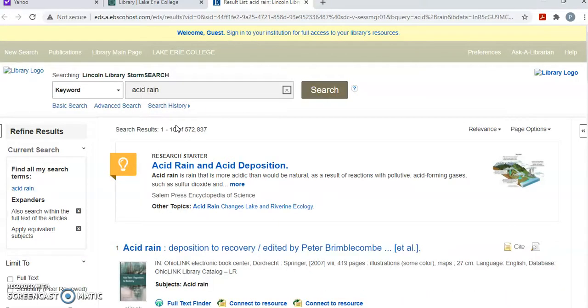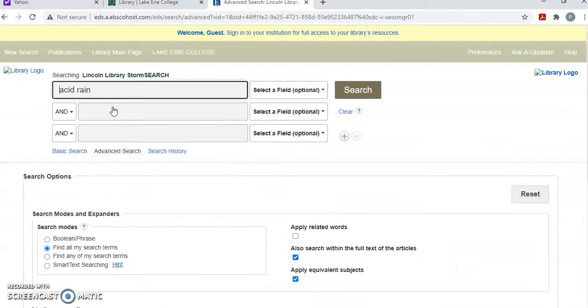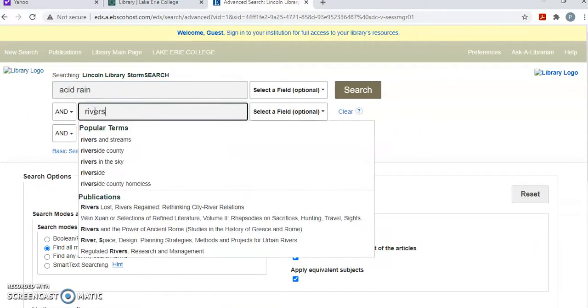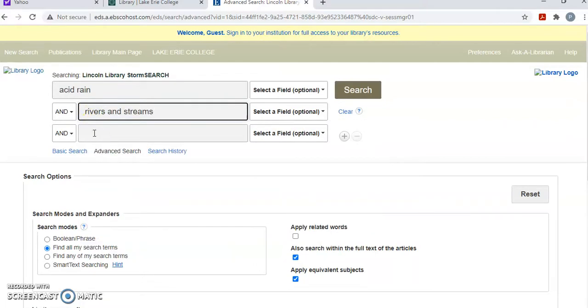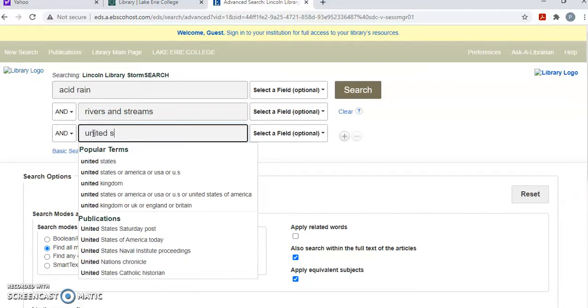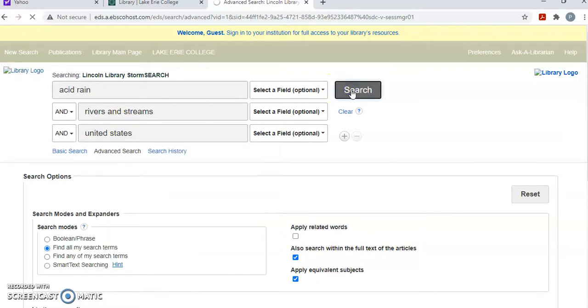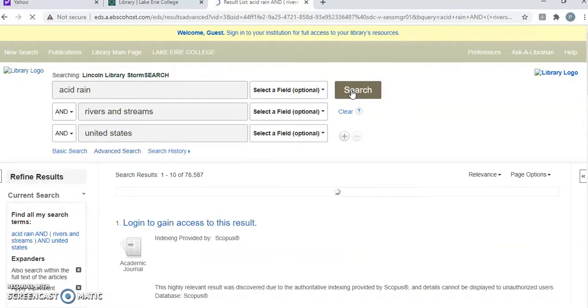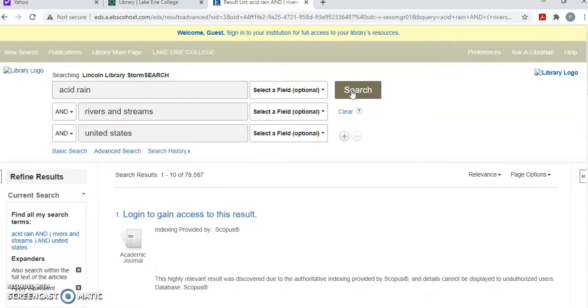I get over 500,000 results. So of course I want to narrow that down. Before I refine my results on the left, this time I'm going to do an advanced search from the top there. Besides acid rain, I'm going to put some more terms in there to be more specific. How about rivers and streams and United States? Since I have the "and" on the left of my fields, then I know I'm going to get all three of those terms in the search. That narrows it down a little bit.